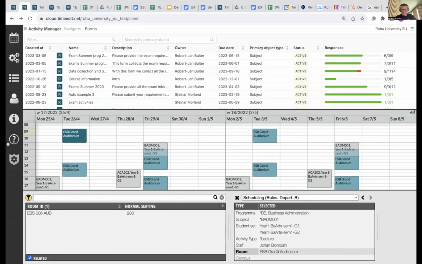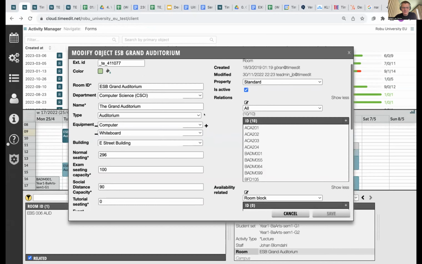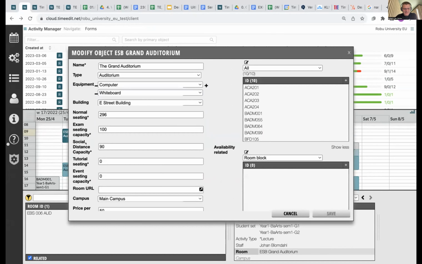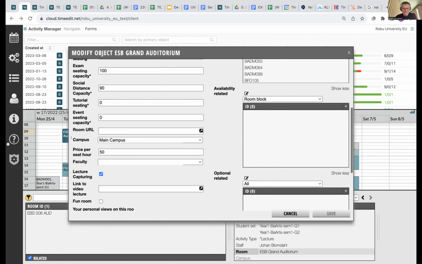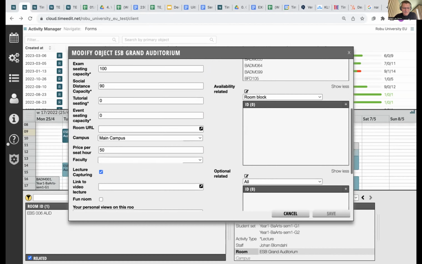Maybe a good step to the side is, okay, we have here all the information of the room, and you can see that I have different capacities. So I have a normal seating, an exam seating, a social distancing seating, or maybe I can have event seating, whatever. I have equipment. So basically any field here, and there is unfortunately only a small limit of 10,000 different fields.